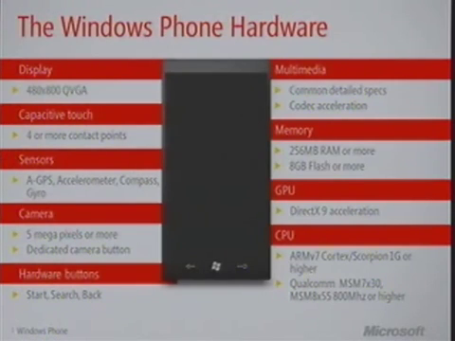You've got some multimedia specs so that you know that you have at least a certain amount of hardware behind your game. Minimum amount of memory, a minimum GPU, so it has to support DirectX 9 acceleration. And the CPU, you have a minimum on that as well, and we have some new profiles for that coming out with some of the newer phones here.